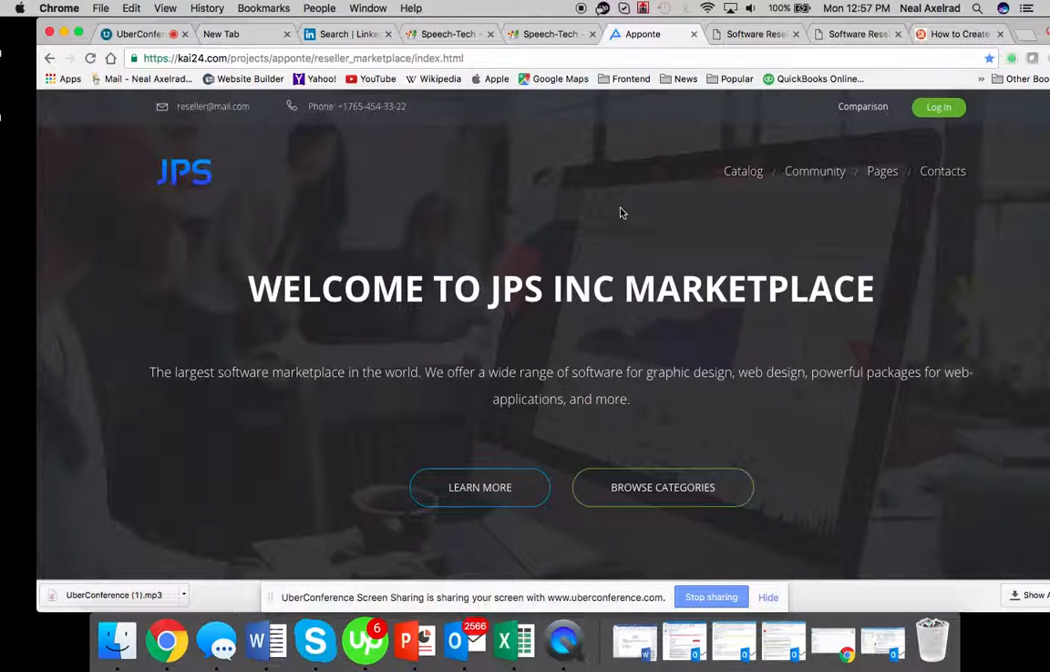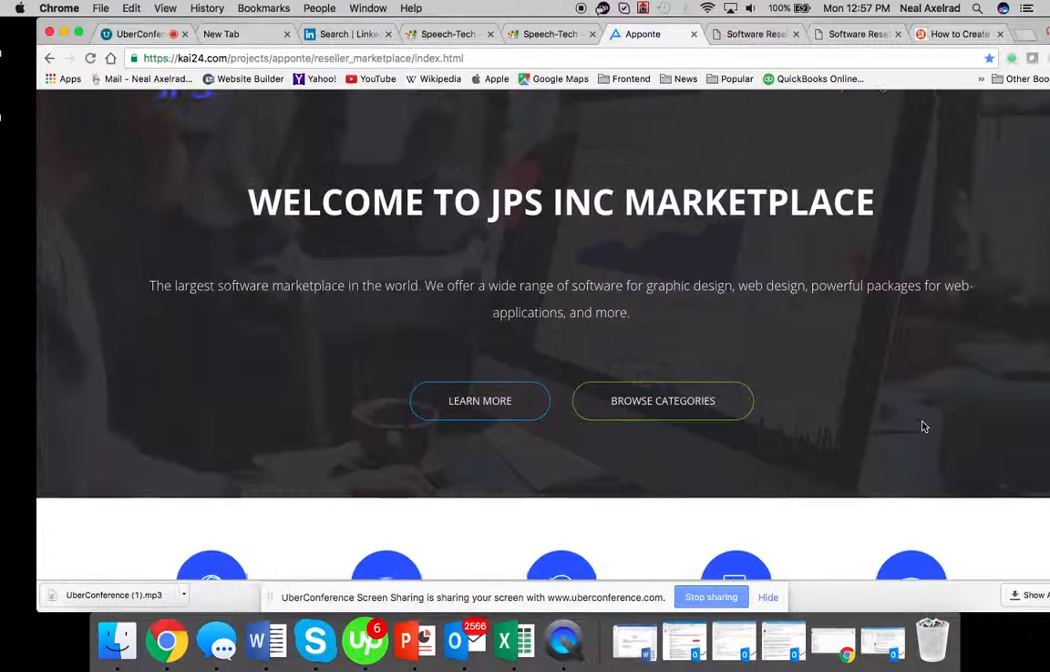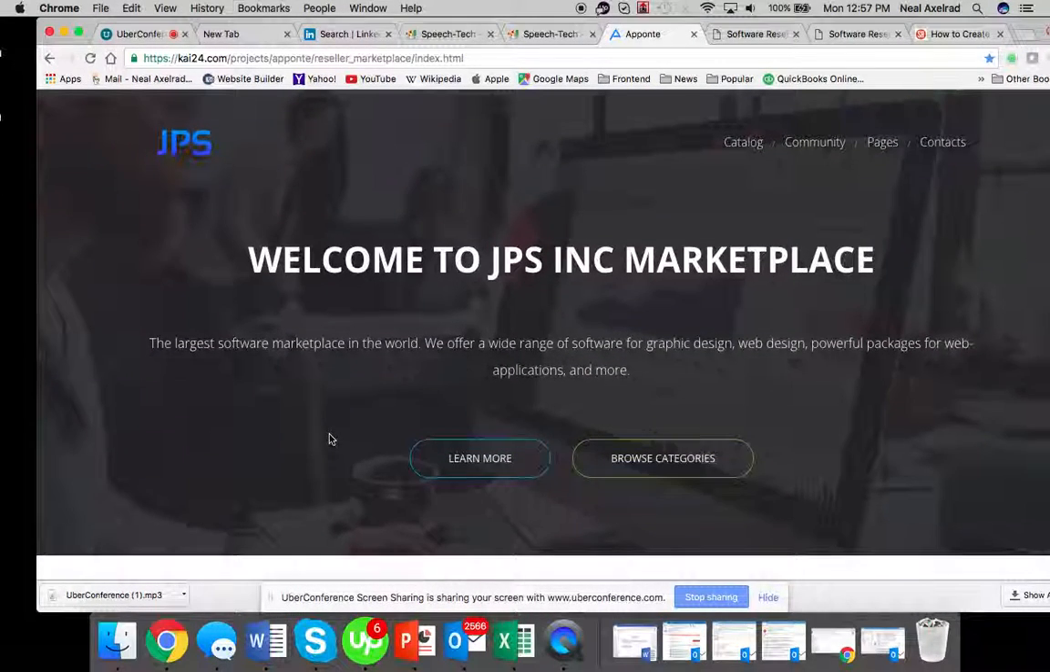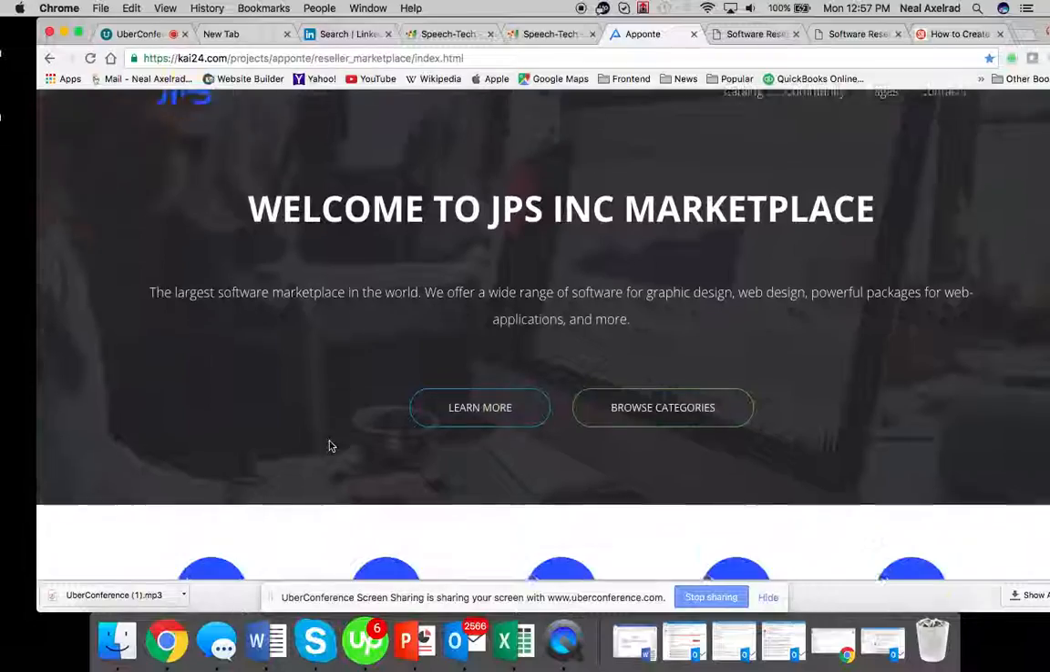Okay, this is the actual marketplace. Again, it's configurable. The actual user of the marketplace will be able to put in whatever images they want, right? But this is the landing page that they would embed in their website. In their website, it would say go to the marketplace. When they hit it, if their company's JPS, it would say welcome to JPS Marketplace. And then we'd have to come up with some good content here. They'd learn more or they browse categories, right?